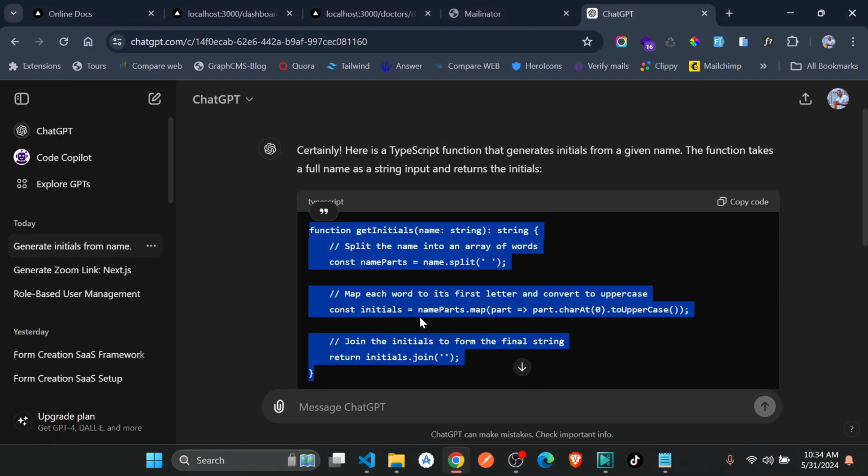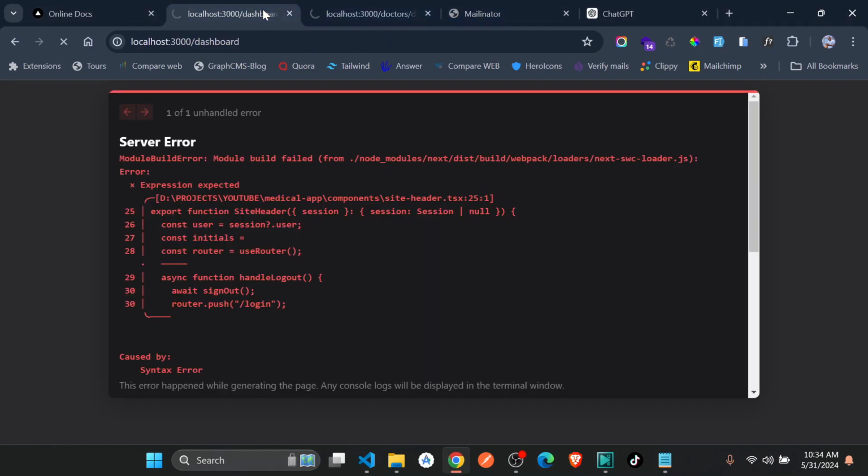I'm seeing that we have a lot of errors in this. What are the errors all about?